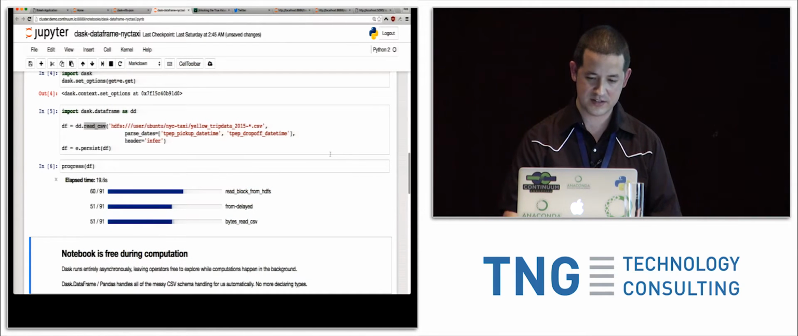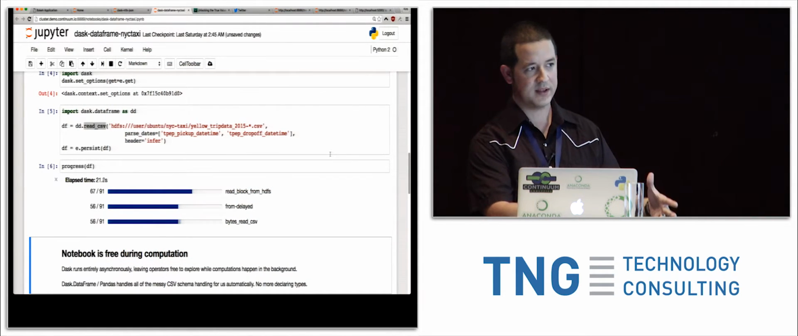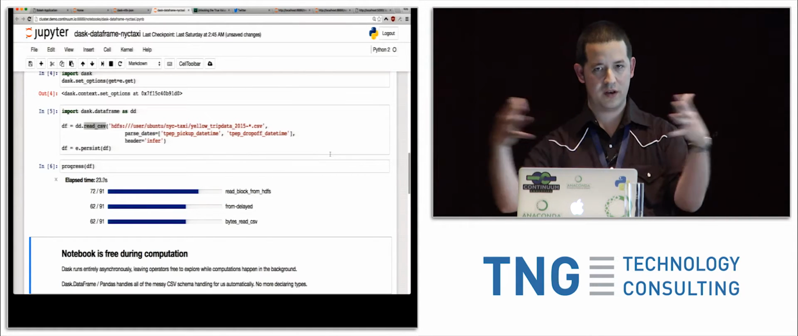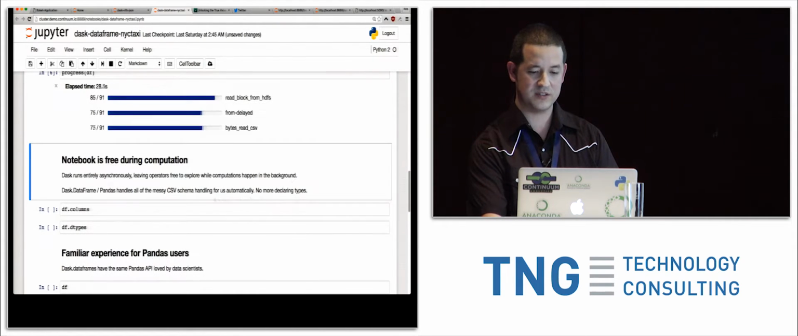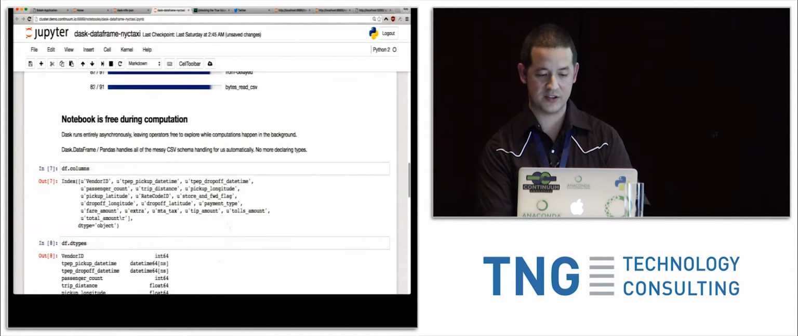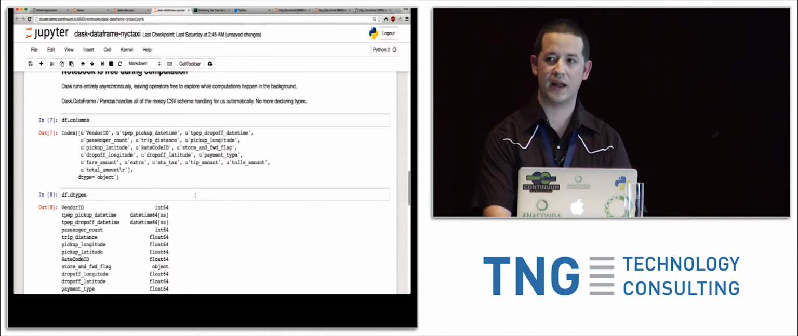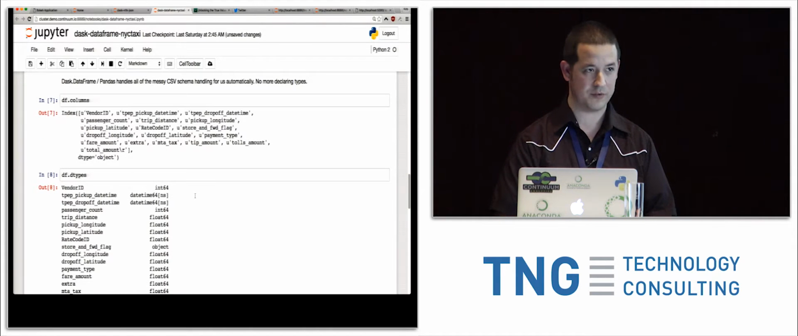So after about 30 seconds or so, we will have 20 gigs on disk, 60 gigs in memory loaded up and distributed across the cluster, and we can do very, very fast queries. Another thing to notice is while that computation is running, I can actually do things. So I'm not blocked by that operation. So this is great for interactive work.